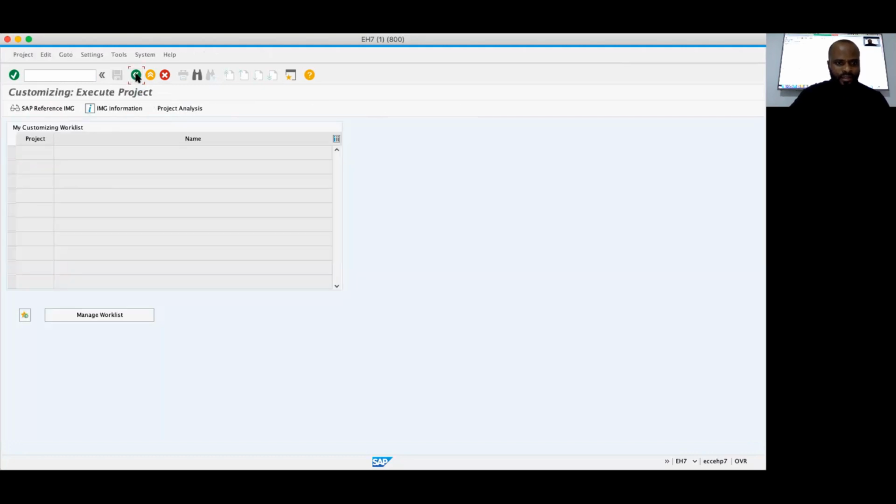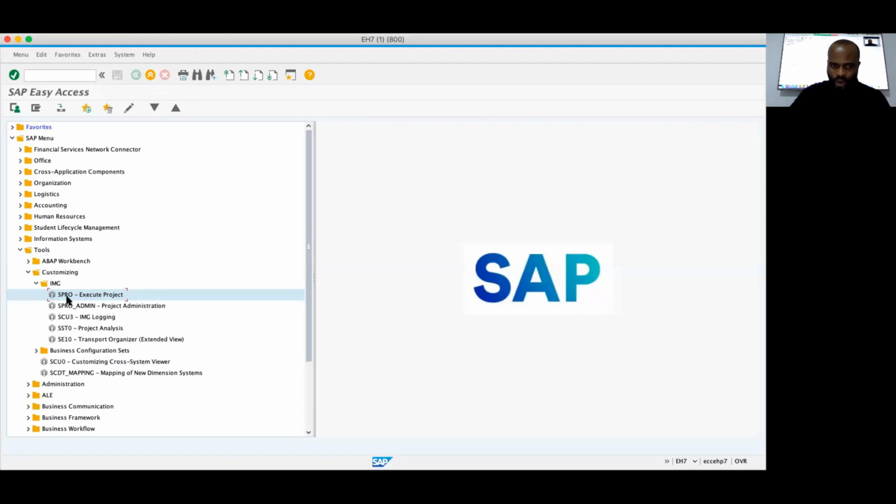I'll go back again. The same way we use transaction code when we navigated through to logistics, we can also use this transaction code. This SPRO is also a transaction code. So if I do not want to navigate through tools, customizing, IMG, I could just go to the command field and then enter this transaction code, SPRO. Mind you, transaction codes are not case sensitive.